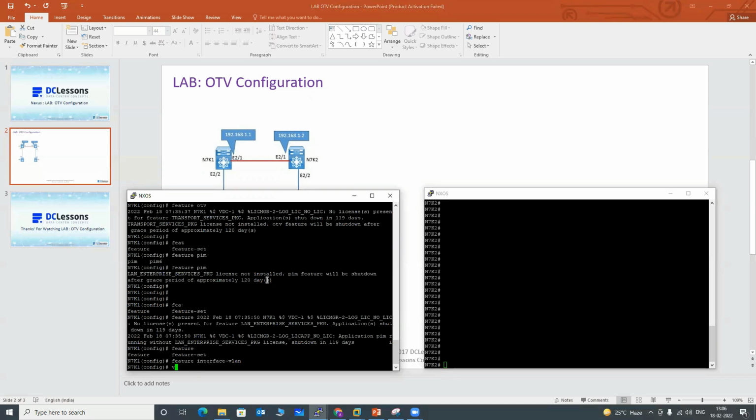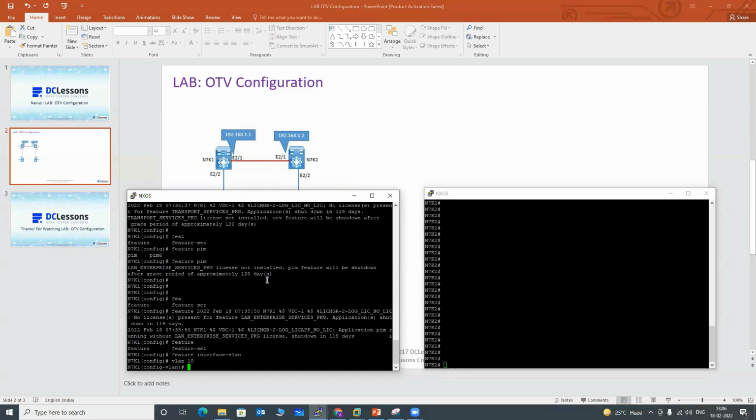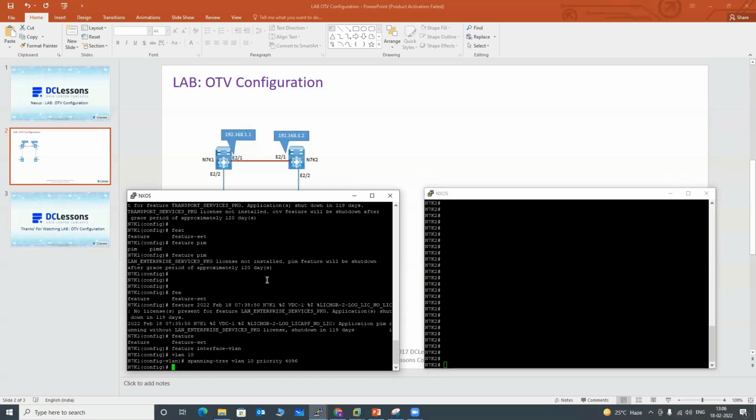So what we will do, we will configure VLAN 10 that has to be extended, and we will also be configuring the STP that will be unique all across between site 1 and site 2, because we have already seen that OTV STP isolation is done, and the BPDUs get filtered between site 1 and site 2. So here we will configure spanning tree VLAN 10 priority 4096, right? So I will make N7K1 the root.